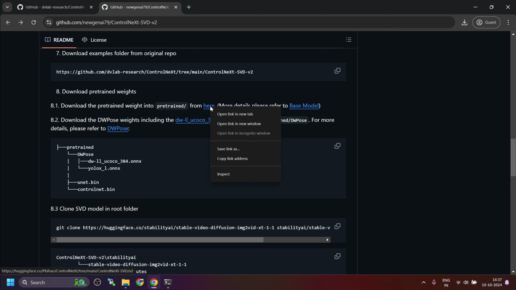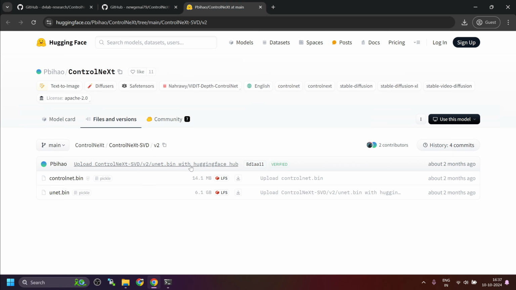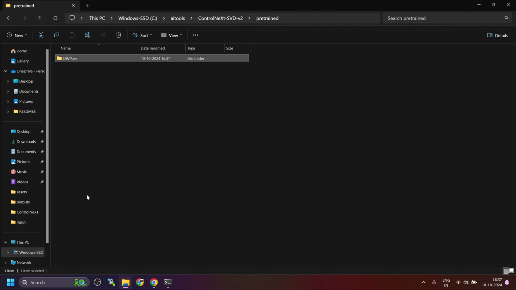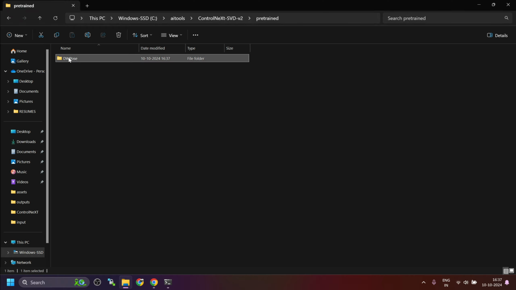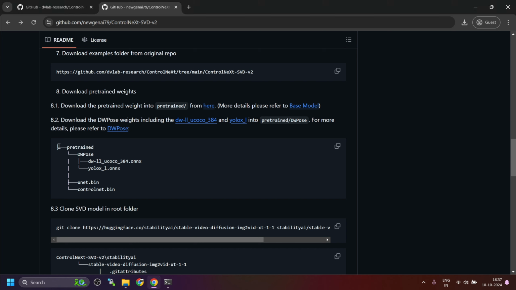So open this first link and download these two files, controlnet.bin and unet.bin, in the pre-trained folder. After that, download these two files in the dwpose folder. After downloading, it should look like this. Inside the dwpose folder, we should have these two files, and in the pre-trained folder, we should have unet.bin and controlnet.bin.